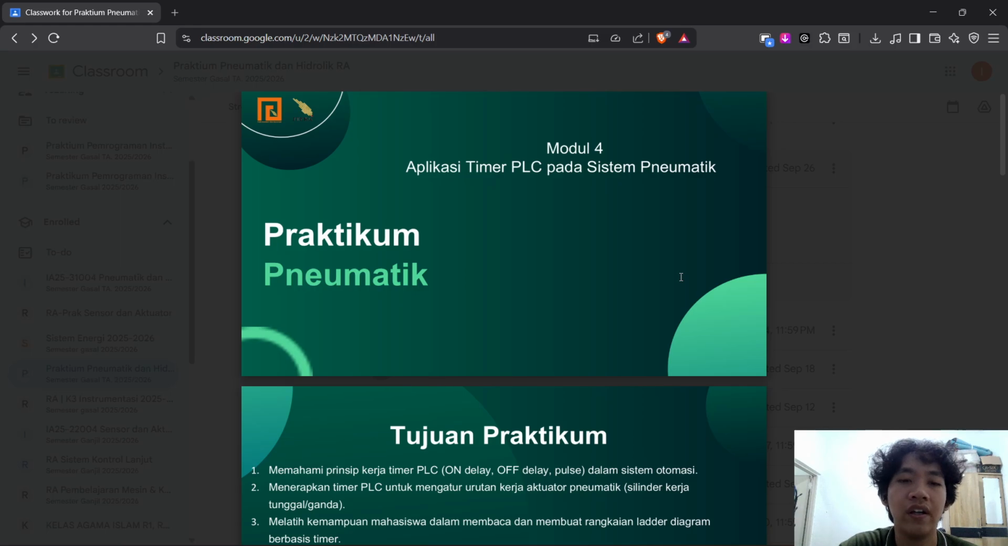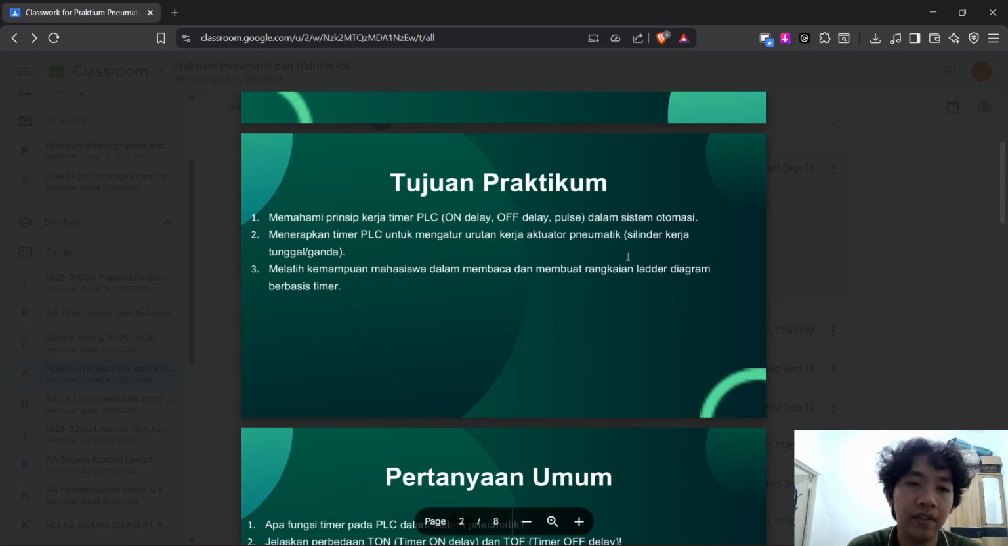A timer in PLC is an internal instruction used to create delay or control how long an output remains active or inactive based on specific input conditions. Think of it like a digital stopwatch that starts when the condition is met and counts until the preset time has passed.